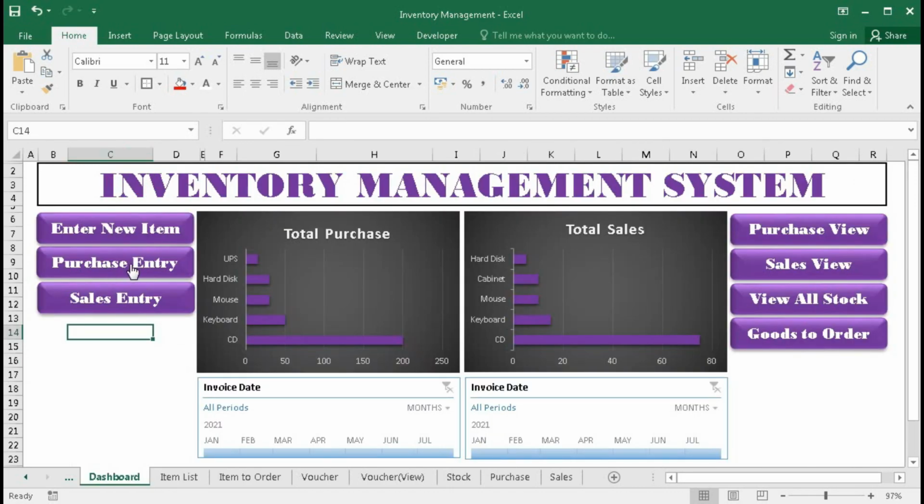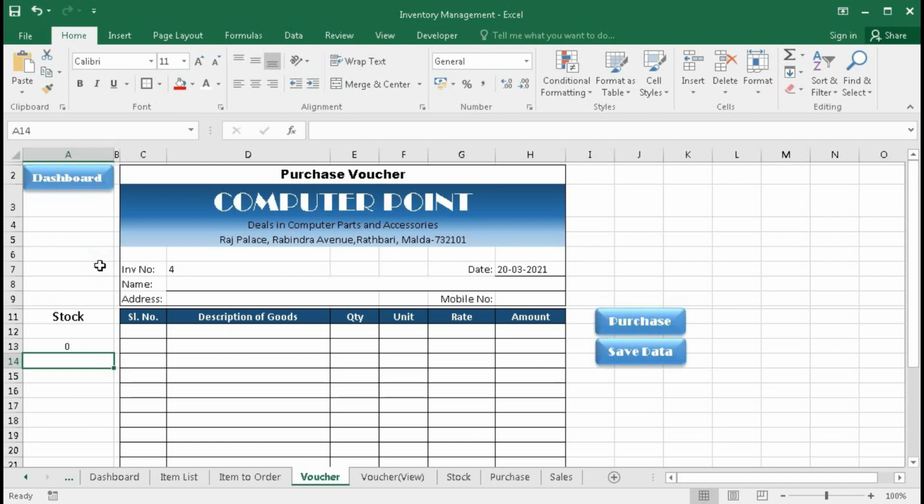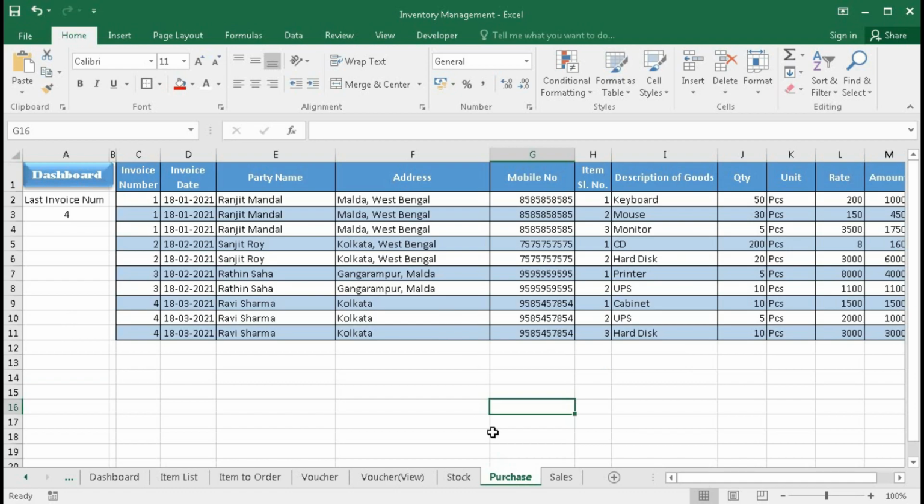This is the purchase entry and sales entry. Click on purchase entry. Here you can see the purchase voucher. Type here the name of the creditor, address, mobile number, and the items you have purchased and every detail. And click on save. As you save this, it will go to the purchase sheet and be saved here.